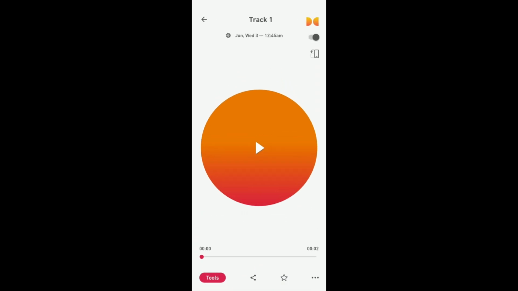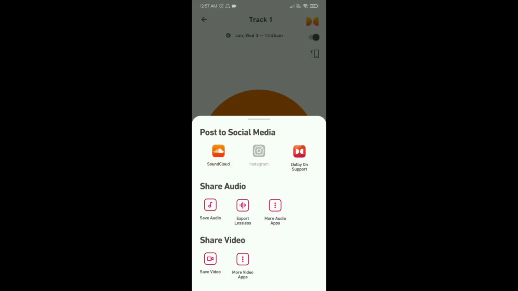Finally the audio track will be here, but this does not mean the audio track is already there in your device. For that, you have to export it. You need to click on the share button, and if you want to share it directly to Instagram, you can click on it. If not, I recommend using the export lossless option because we have enabled the lossless audio option. I recommend using it.